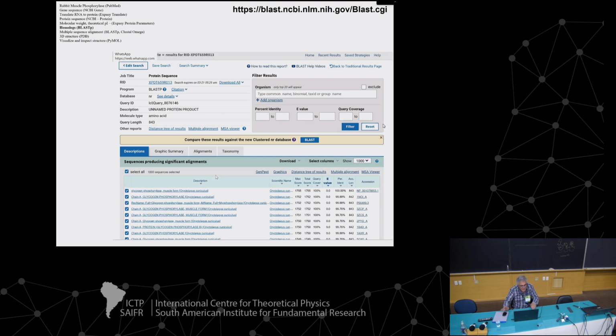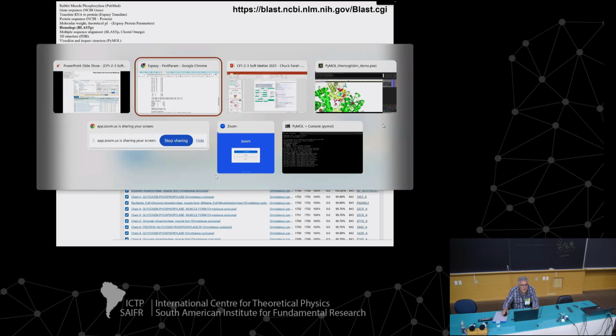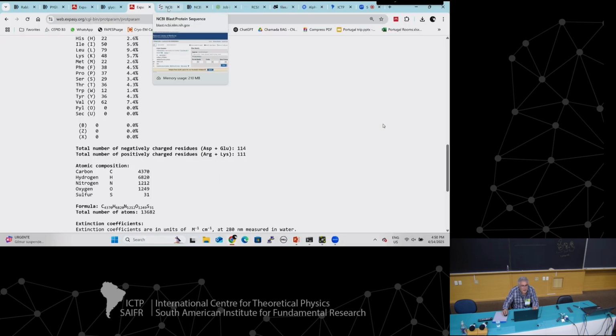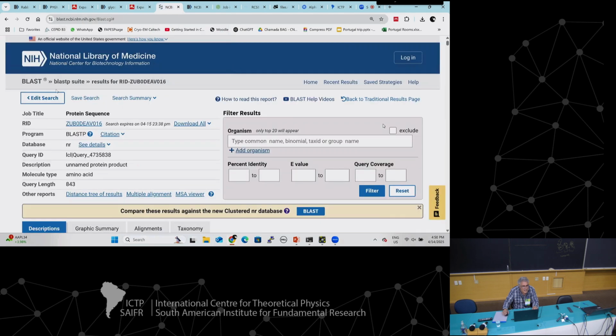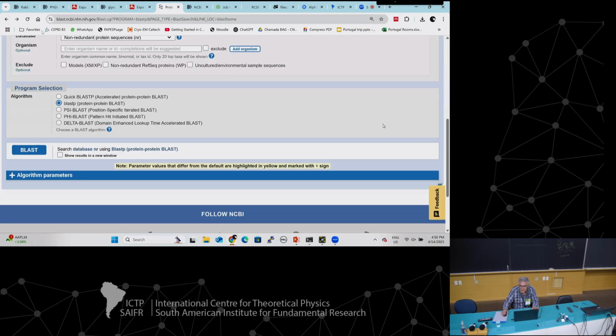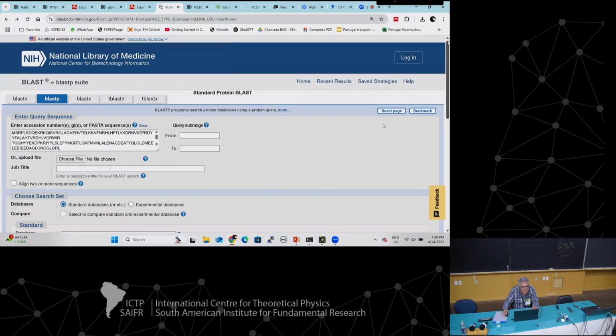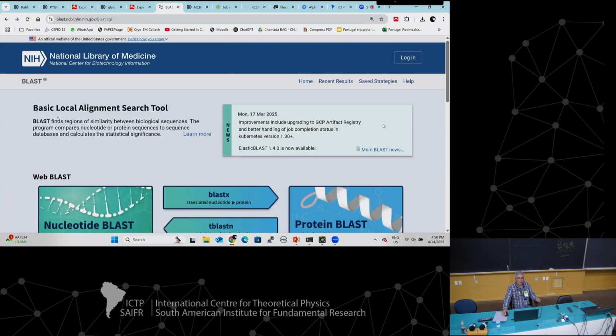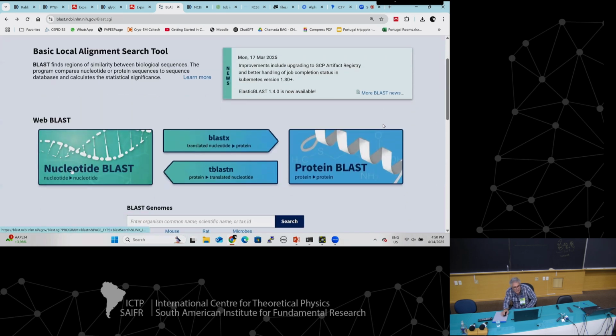So we can take the sequence and go to another site at the NCBI, which is called BLAST. BLAST is the Basic Local Alignment Search Tool. You basically take a sequence of DNA or protein, and there are different modules of it. There's a whole bunch of different modules, but these are the 4 basic ones.